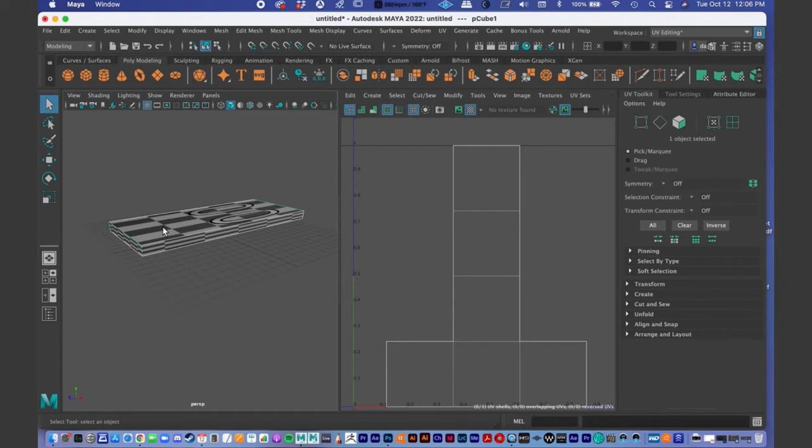To start out, UVing can seem a little foreign at first. It gets easier the more you do it. But let's start out with UVing a rectangle here.